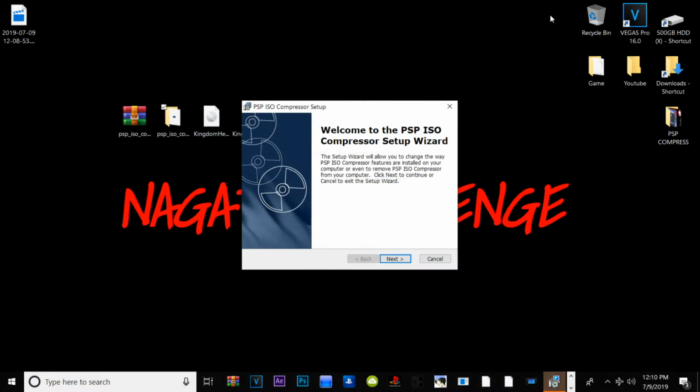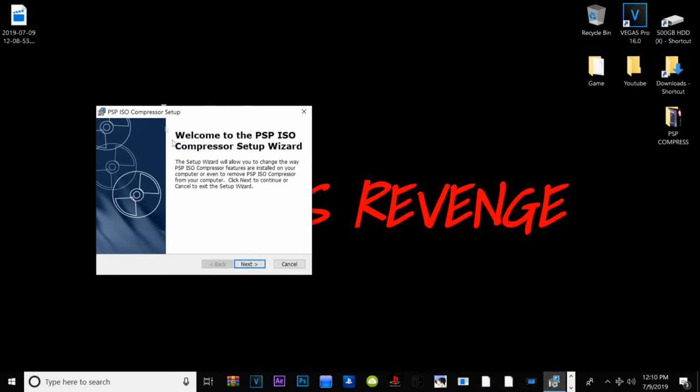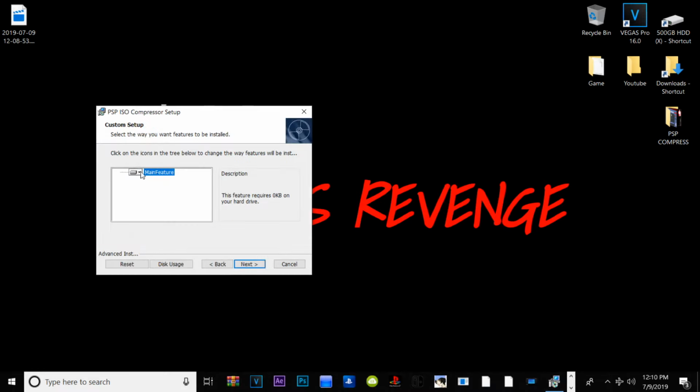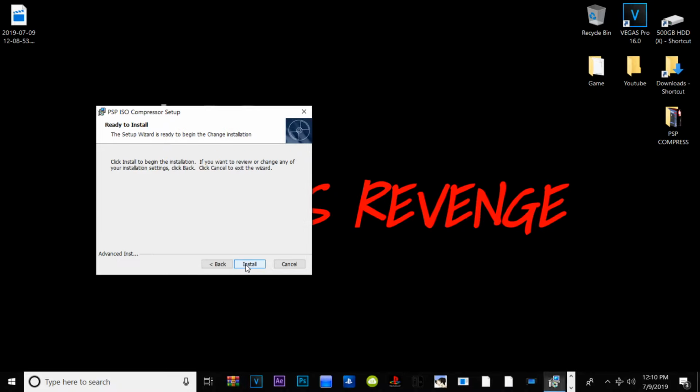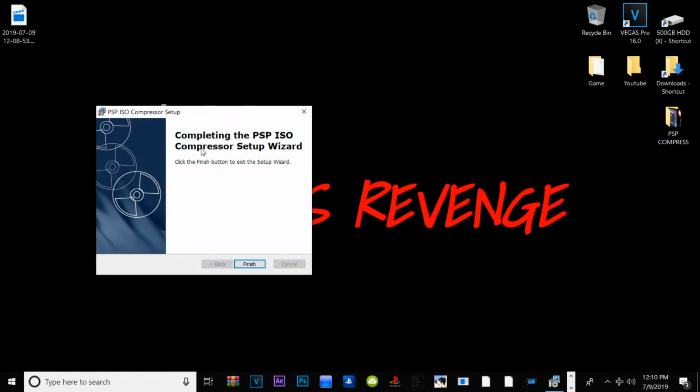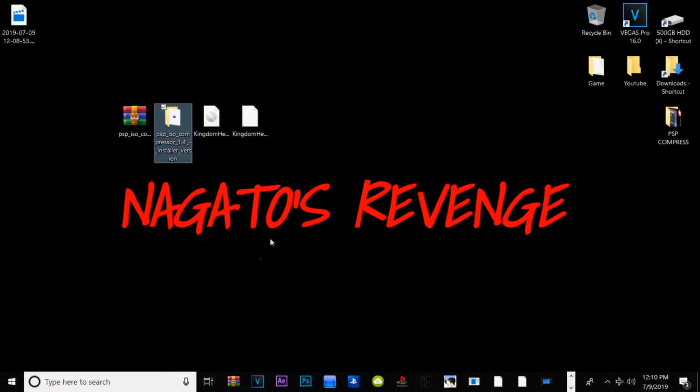If I minimize this screen right now, you'll get this window for the initial setup. All you have to do is hit next, hit modify, hit next again, and then you are ready to install. Just hit install, and then you'll get a window that states that completing the PSP ISO compression setup has fully finished. So just hit finish, and now you're basically done. That's how simple it is.